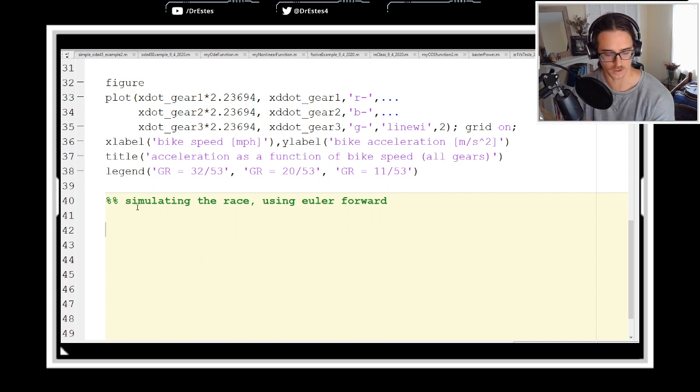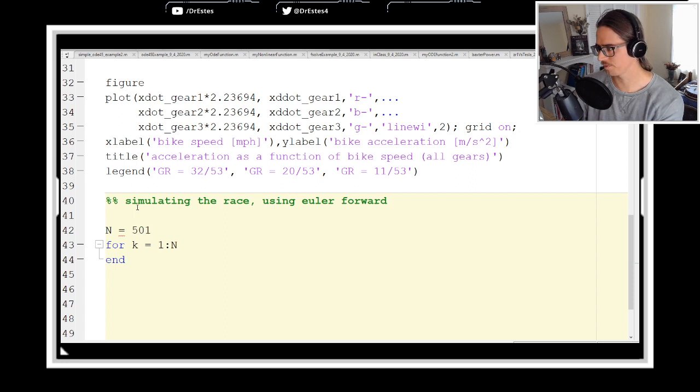Okay, let me show you the principle of Euler forward. So it operates within a loop. I'm going to cut this race into a series of snapshots in time. And how many snapshots? I'm going to do N snapshots. Maybe, I don't know, let's do 501. So imagine you're taking a photograph of this cyclist 501 times at even time intervals. Let's define those time intervals. Let's say I take one every half a second. So this is like my sampling interval in seconds. Every time half a second passes, I take a snapshot of the state of the cyclist.